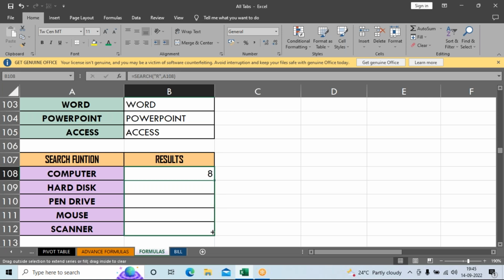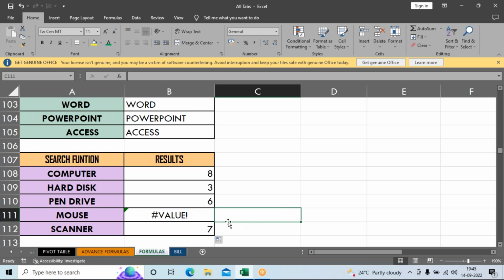Just drag it. Why is it showing the value like this? The last but one, why is the result not showing? Yeah, the letter R is not there in mouse.